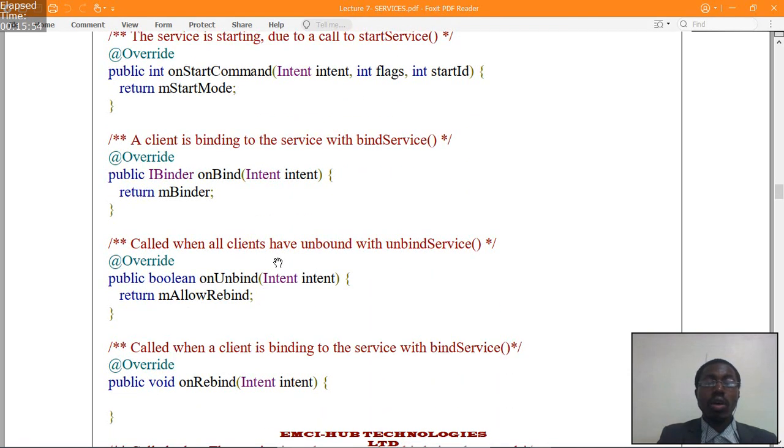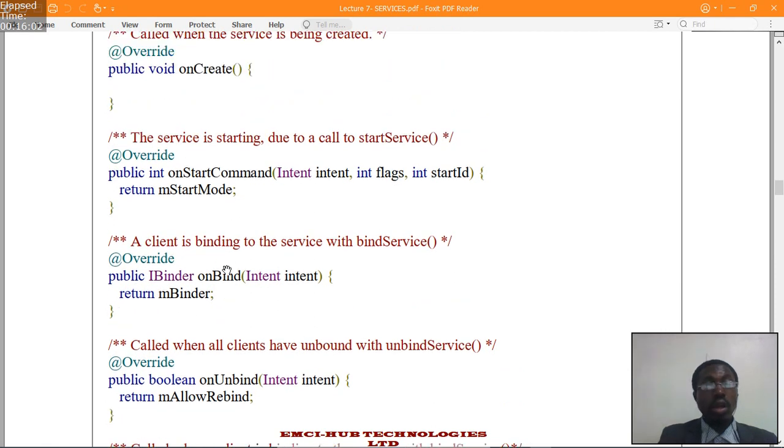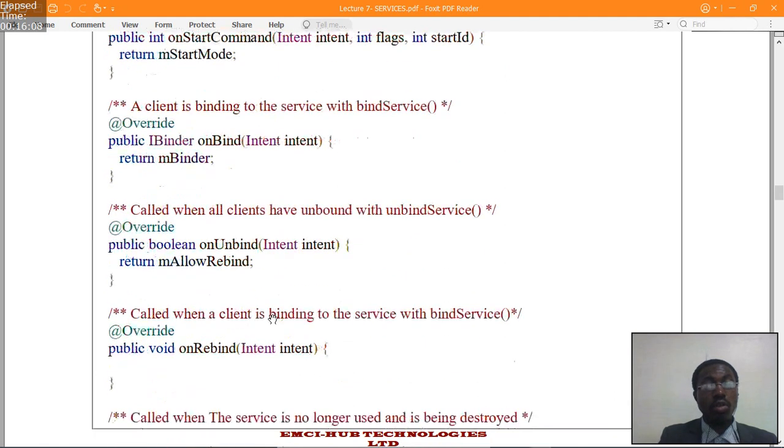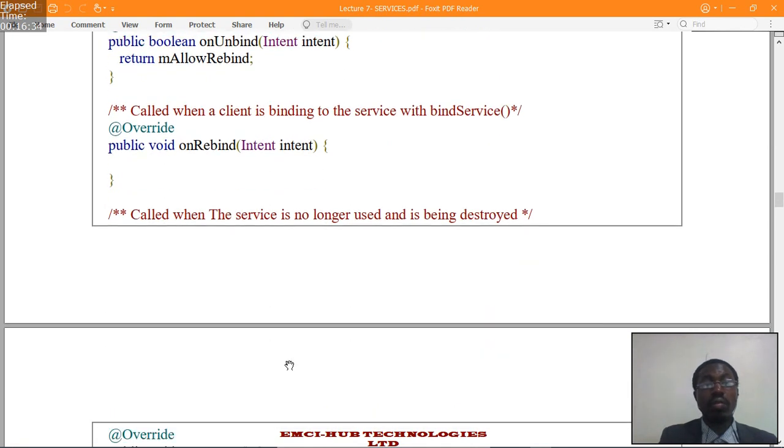Then you have to use the unbind with the unbind service. So you call the boolean, which you had already declared here, boolean allowRebind. So we use here the boolean onUnbind(Intent), then you return the allowRebind. Then since the unbind service has already been launched, you can now bind the service together using the public void onRebind function or method, which you call the intent functions inside it.